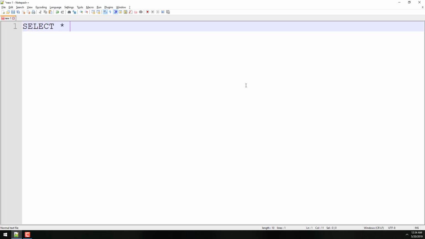Select star from city. This is just going to return all the records and all the fields from the city table in the world database. Again, if you don't have the world database, that's okay. You don't even have to type what I'm typing. I just want you to see how this works.